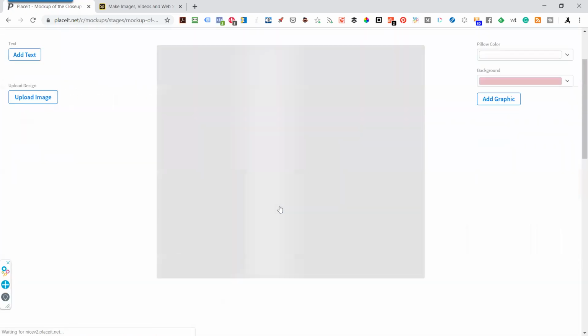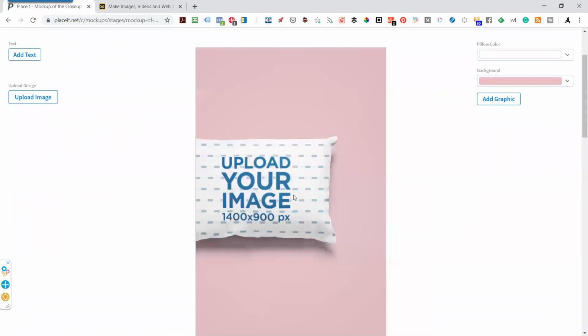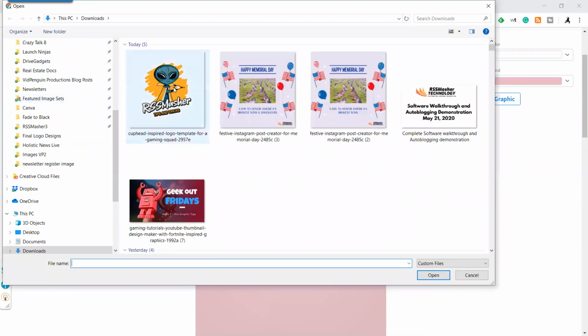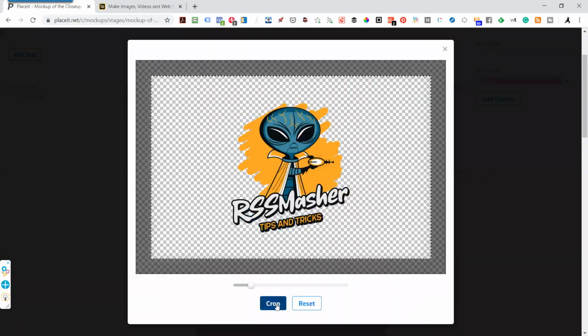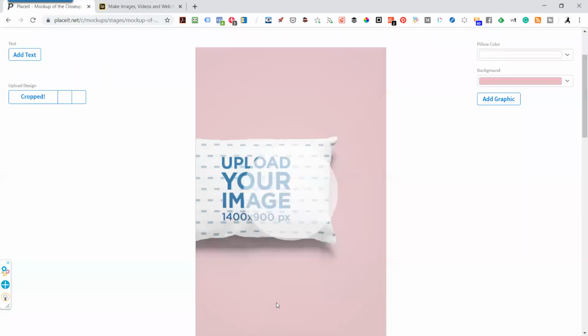And pillow covers actually sell really well, kind of like t-shirts and coffee mugs. They're inexpensive to get in. Of course, they go over your own pillow. Let's pull in an upload. And let's put our RSSmasher tips and tricks in there.